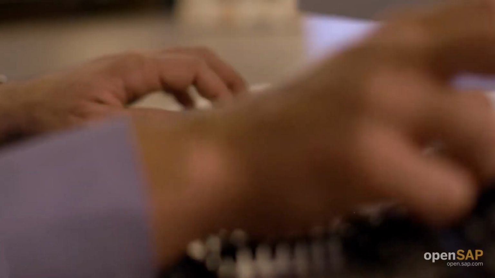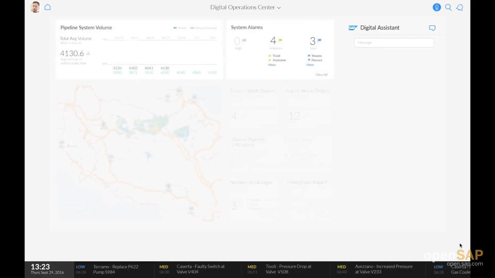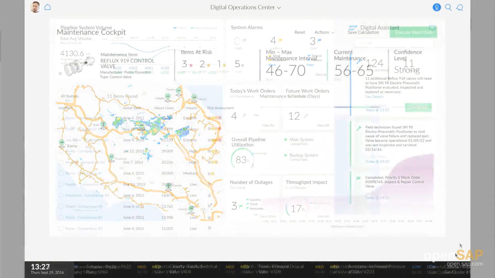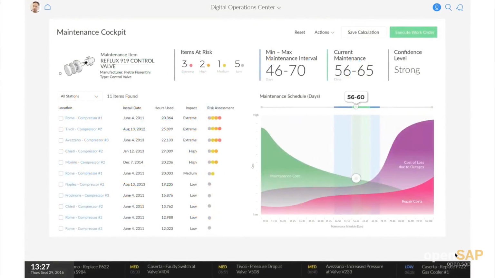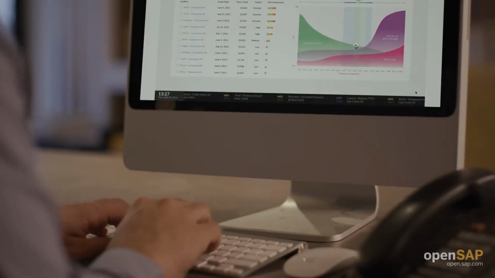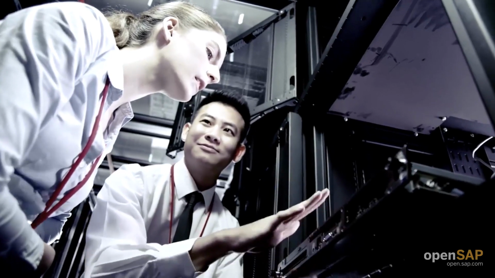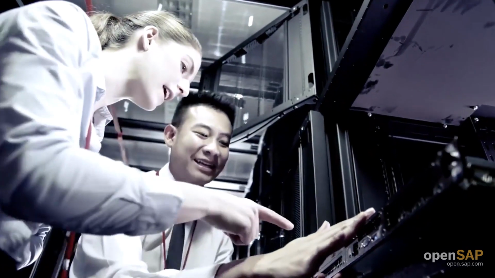Shortly after the repair, Marco receives a notification that the repair work order is complete. In addition, the SAP Leonardo IoT Bridge predictively recommends that he evaluate, inspect, and repair 11 other valves of the same type, so Marco can minimize the risk of future failures, costly emergency repairs, and unplanned downtimes. This is the best of IoT in action.